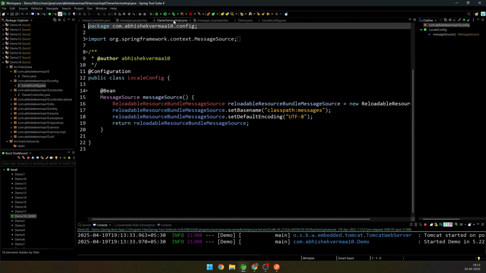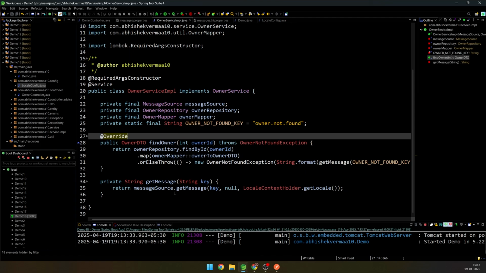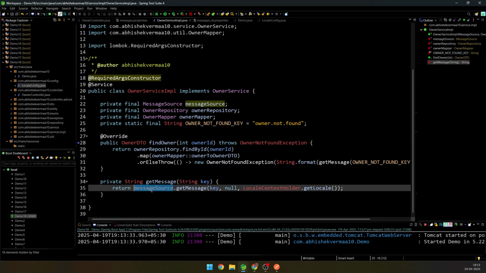Then what we did, we went to the service sample and created a method here. Now with the help of this message source, we are going to pick the things. So here we are passing the key, and with the help of this, we are passing the locale. You don't need to pass the thing anywhere in a hard-coded way. And that's the thing. Otherwise, just see how difficult it could have been.